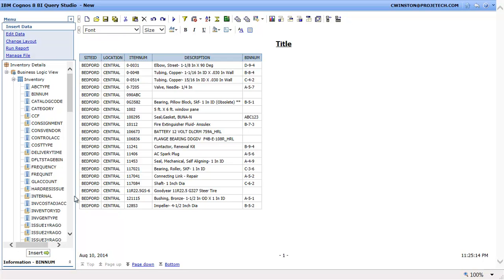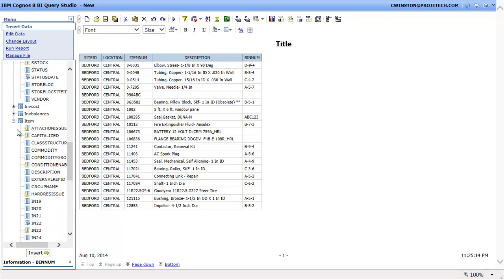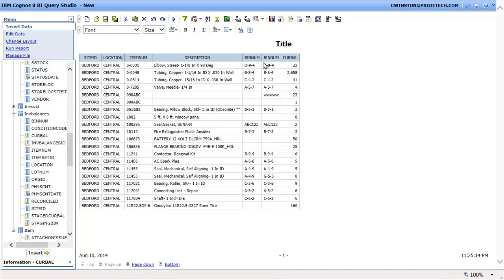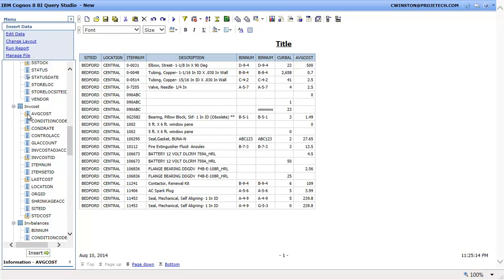In inventory balances, we need our actual bin as well as our current balance. Again, press and hold Control to get those fields on. We'll drag them over. And let's see, we also need a cost. So inventory cost object, and we'll grab our average cost. So we've got the bulk of our attributes onto the report.